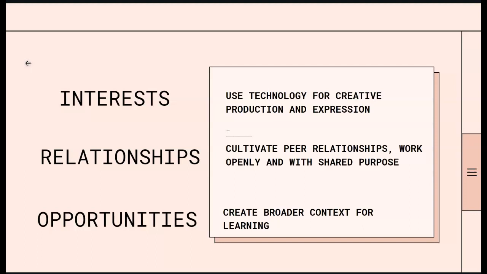So for interest, it's to use technology for creative production and expression. Students will create a game using the code.org technology and pen and paper to plan. For relationships, students will cultivate peer relationships and work openly and with a shared purpose.